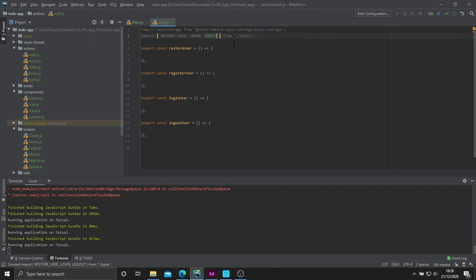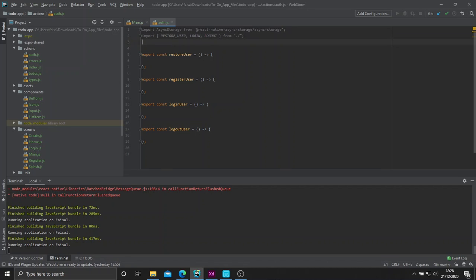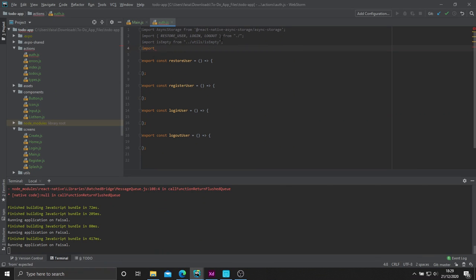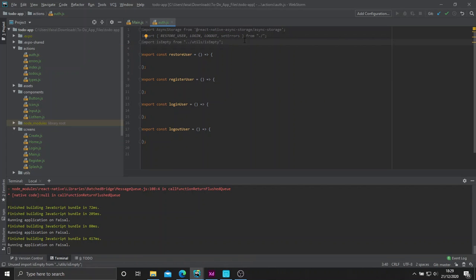and log out. So the reason we haven't done /actions like that is it will most likely throw a warning error, but we can try it anyways and we'll see if it does. And then let's go ahead and import isEmpty and import setErrors like that from there. We'll see if this line works. If it does, it just makes it easier for us.